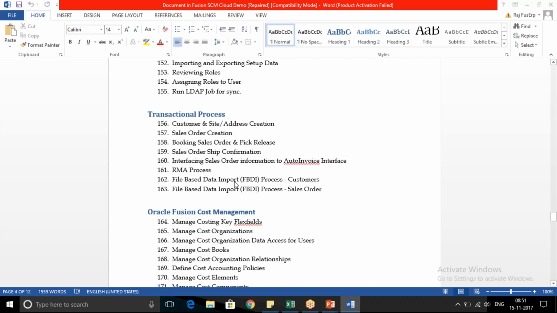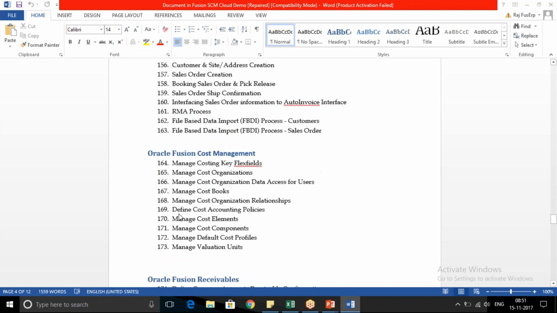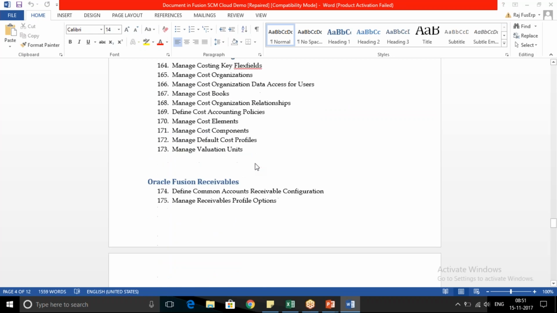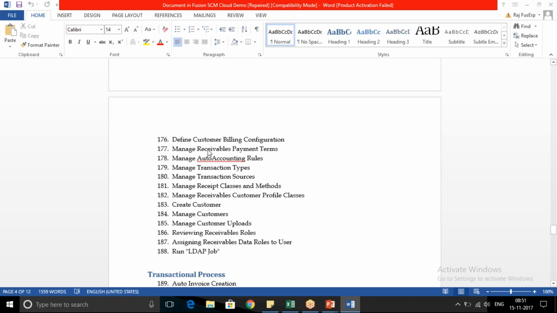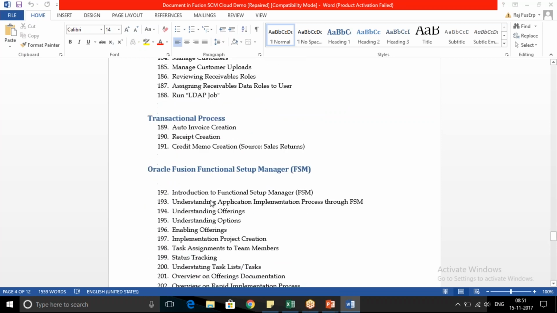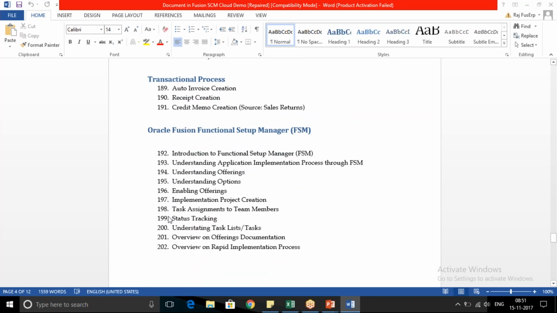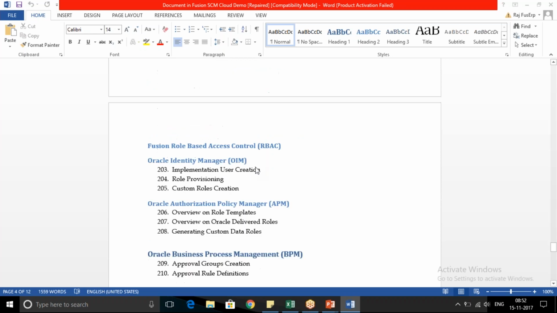And then transactional processing as part of order management. We will look at all these things, and then cost management. We have a lot of changes in cost management, so that we will discuss. And then Fusion Receivables: receivable invoice creation, customer creation, and all that transactional processing. And Fusion Functional Setup Manager. What is a functional setup manager, how do you administer it, and how do you assign activities to your subordinates who are part of your implementation project? We will look at that.